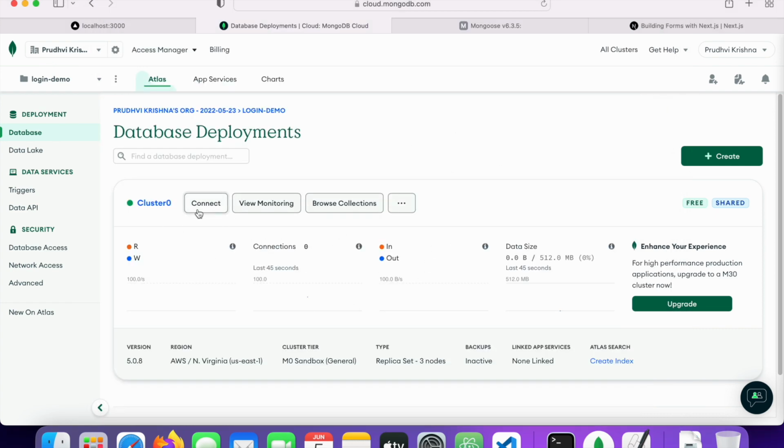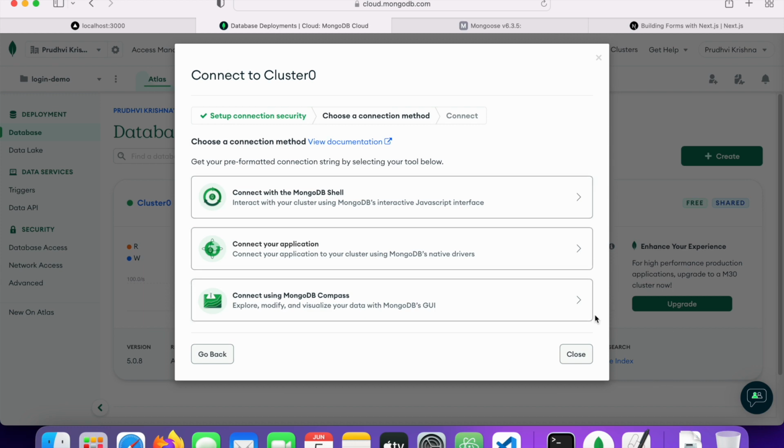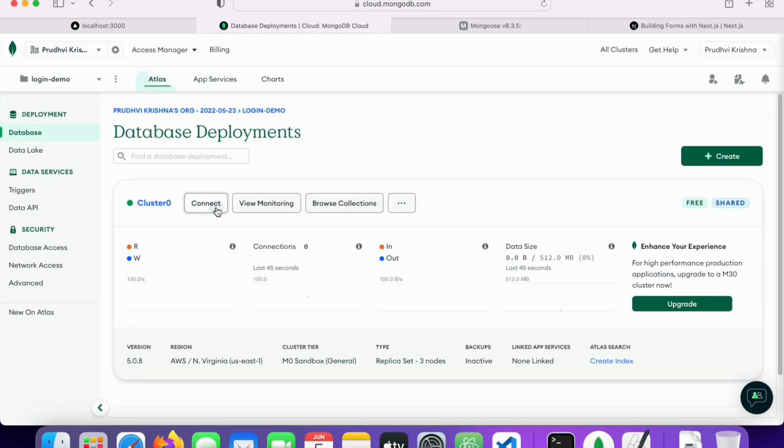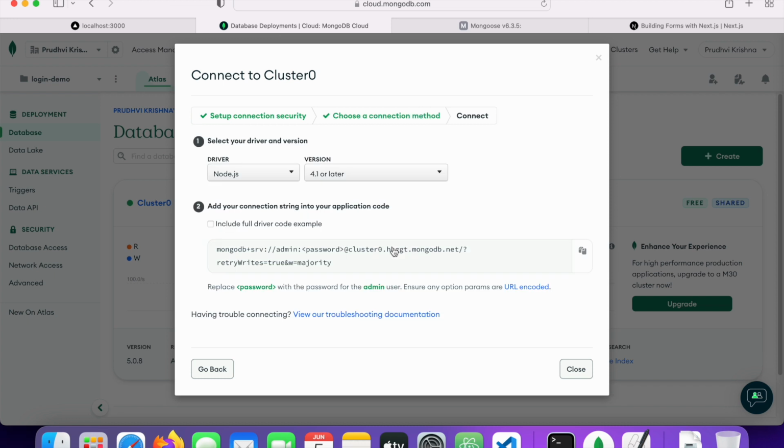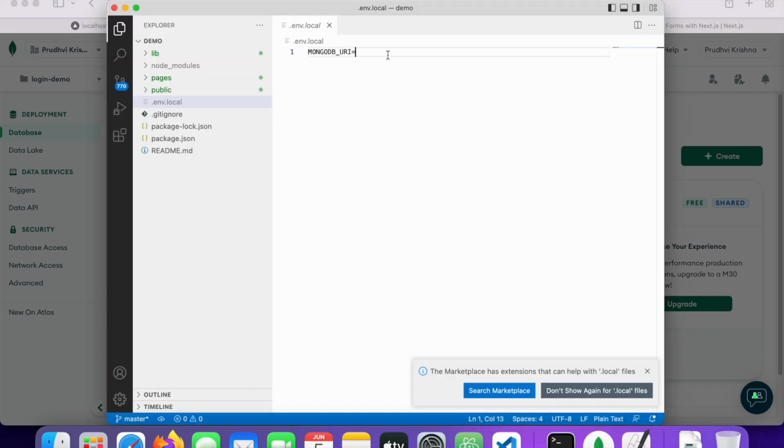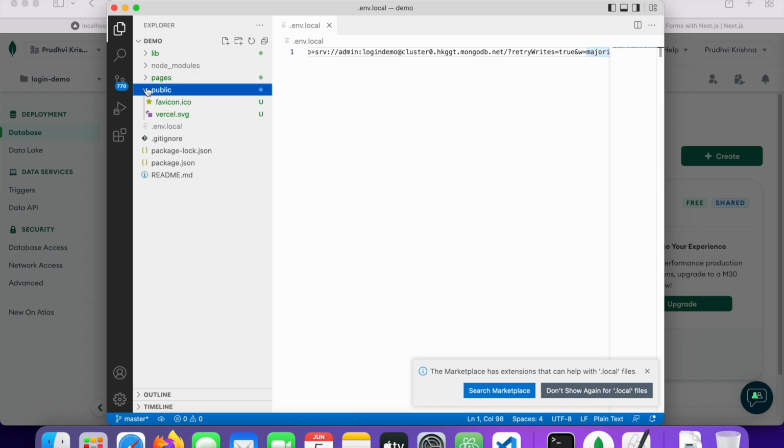Okay, I think the database is created. We'll just try to connect to it. Click on connect your application. Just copy this, go here, paste it, and in the place of password, use login demo, which we have just created. Everything else remains the same.